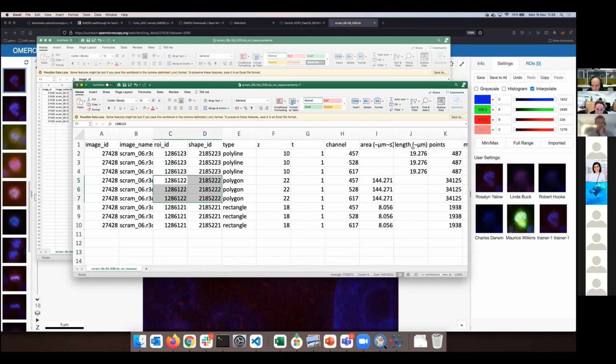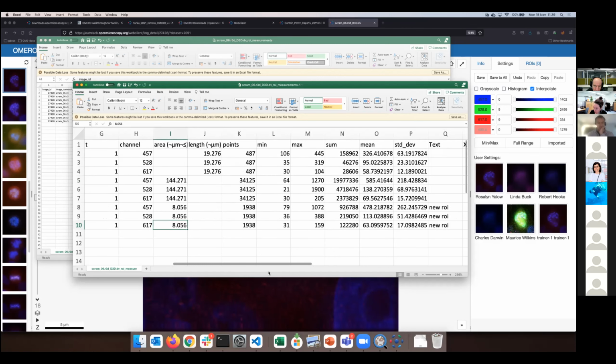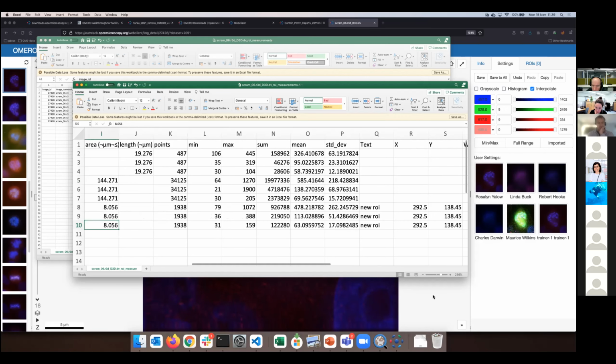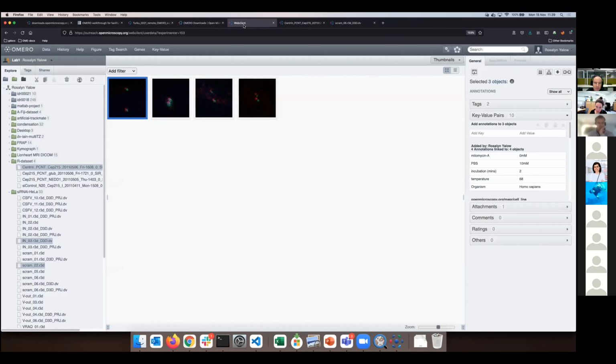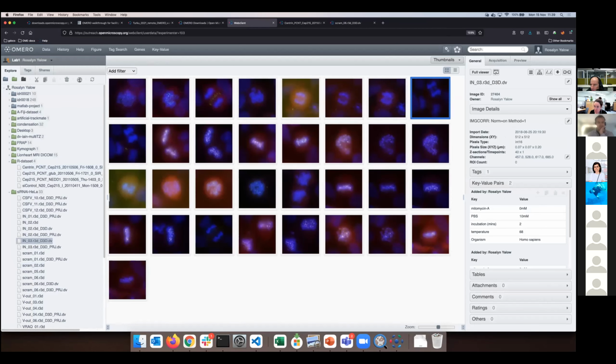For the ROIs which have a length, like polyline, you have the length, whereas for the ROIs which encompass area, you have area. This is calibrated according to the calibration which is stored in Omero, and you can see the calibration. Actually, this is quite important always. You can see the calibrations here in the web client, just like this. Pixel size is 0.07, 0.07, 0.20 micrometers. This is what was imported into Omero.